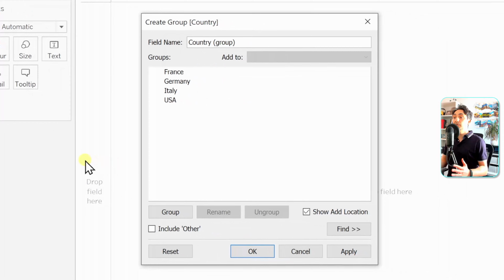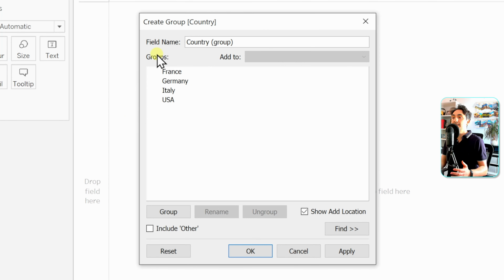Now we're gonna get a new window in order to create the group. We start first by renaming the field, so we're gonna call this continent. Then in the middle over here, Tableau lists the distinct values inside the country, so all possible values from the datasets. What we're gonna do is group up France, Germany, and Italy to Europe, and USA to North America. So how we're gonna do that? We're gonna multi-select those values by holding Control. So France, Germany, and Italy, they are one group.